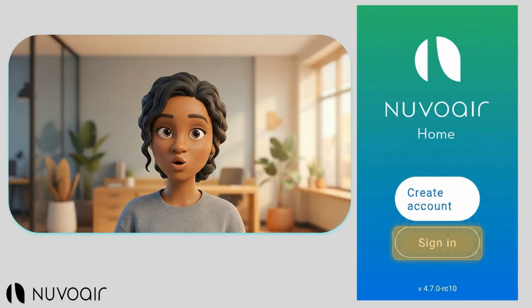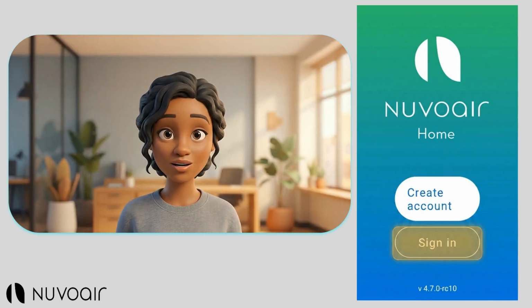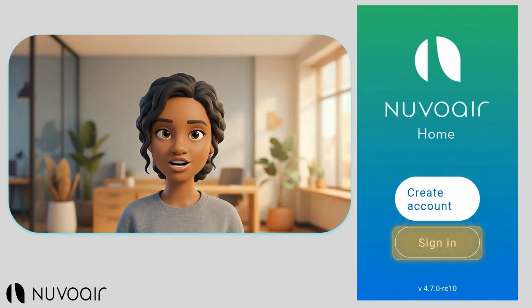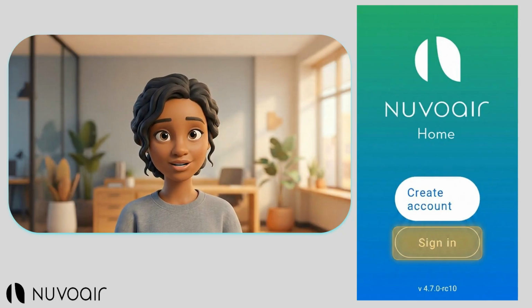Since you are here, that means you were able to get the registration link from your care coordinator, register, and download the NuvoAir Home app from your app store. By the way, if you didn't get a link yet, please reach out to your care coordinator or call the main number. Someone will be sure to help you. Let's get started, shall we?